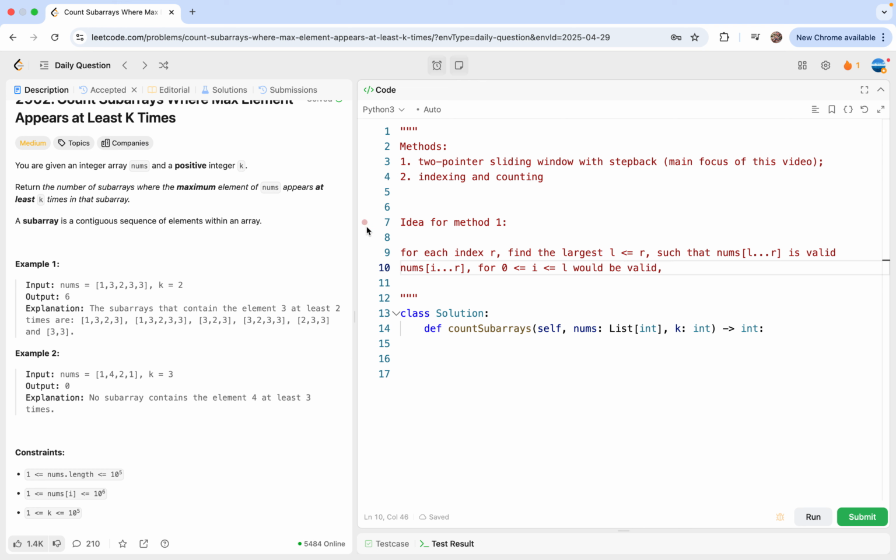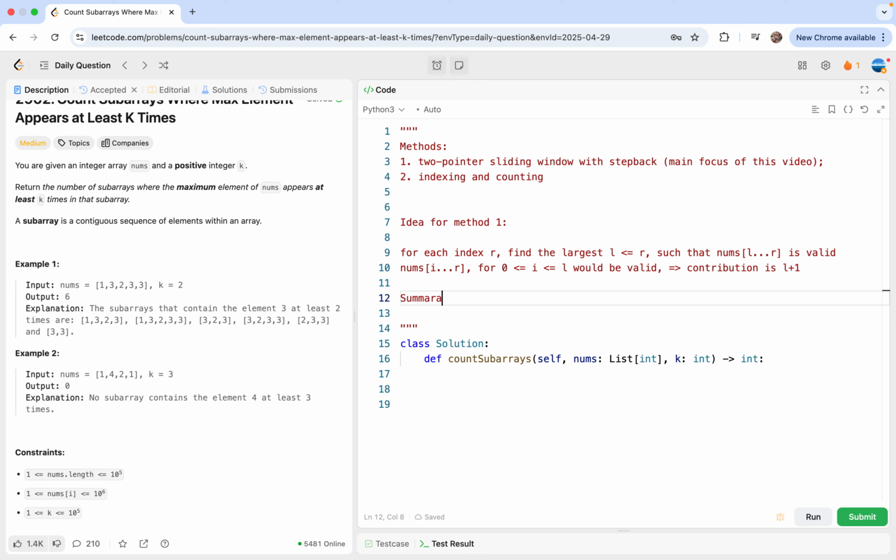Therefore, ending at this index R, you are going to have the contribution L plus 1, right? Then use summation over R, and you get the return. So this will be the main idea. It's also the walkthrough we used for example 1. So now let's do the coding.